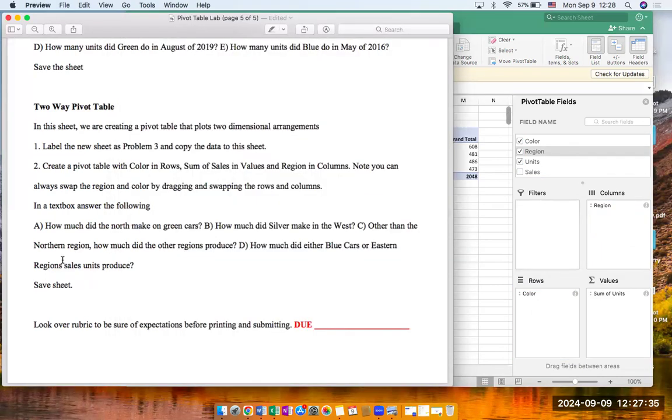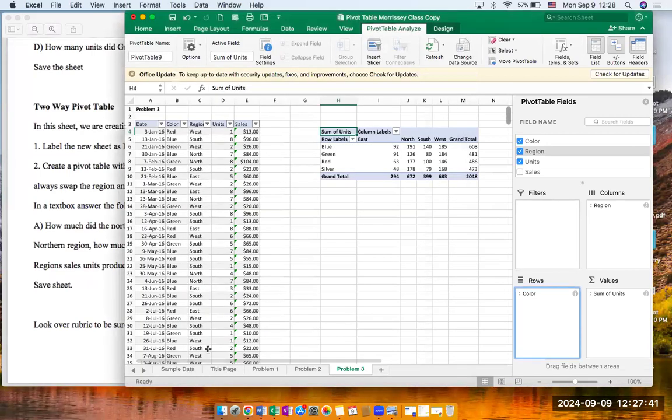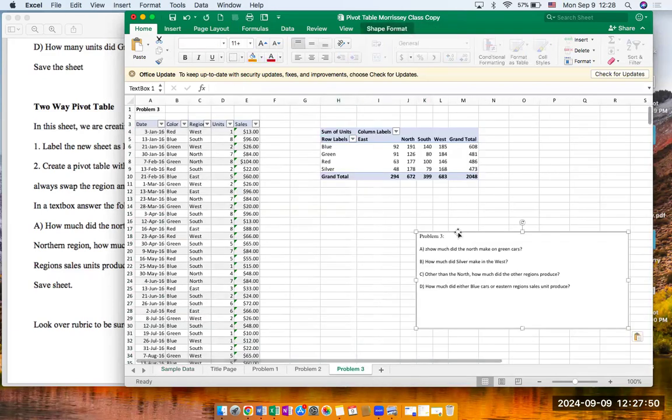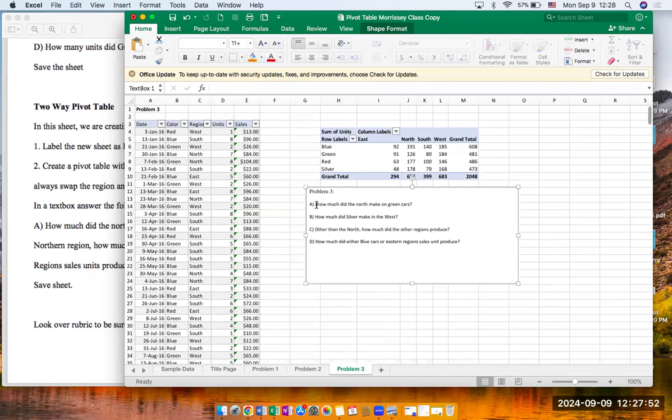So again, in another text box, so go ahead and insert your text box and let me grab my set of questions. So this one says, part A, how much did the North make on green cars? B said, how much did silver make in the West? And C says, other than the North, how much did the other regions produce? And D, how much did either Blue Cars or Eastern Region sales produce in the units?